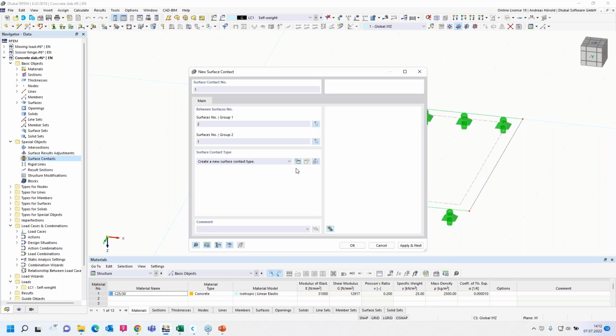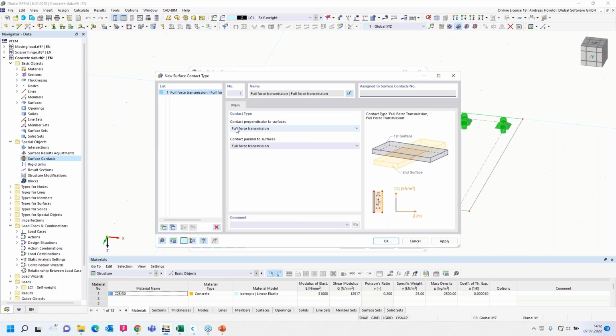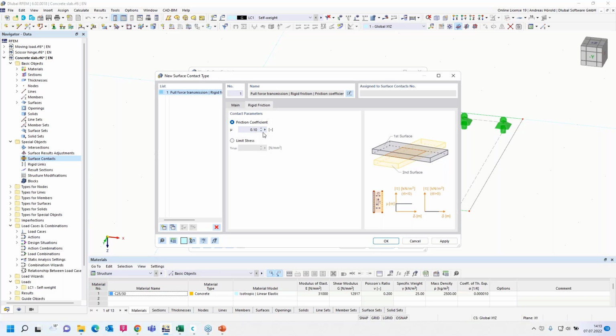and I have to create a new surface contact type. There are different options for the contact perpendicular to surfaces: full force transmission, failure under compression or failure under tension. And for the contact parallel to surfaces, the full force transmission, friction, etc. I use the rigid friction in that case. And we can enter a friction coefficient here, for example, between two concrete surfaces, or if you want to consider that the slabs or the surfaces can slide, you can enter a very small friction coefficient here.